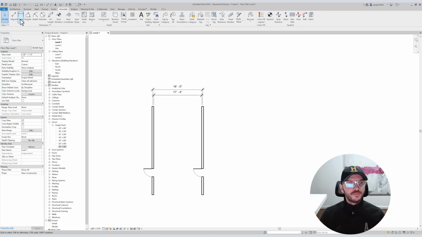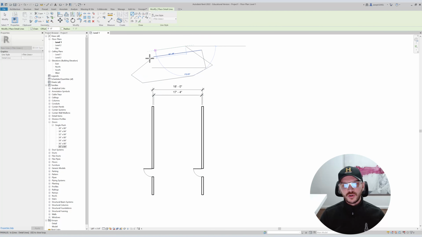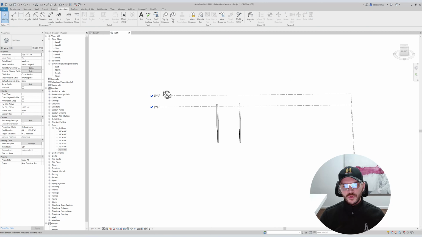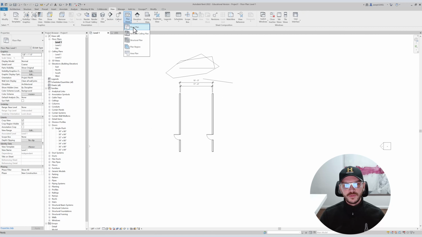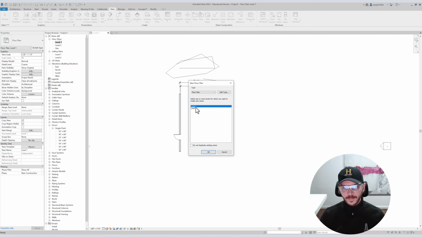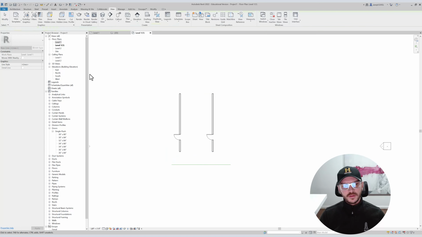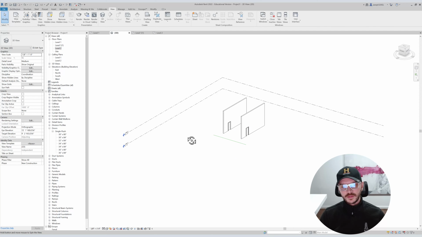Okay, so besides dimensioning, we also have detail lines. These are lines that we can draw all over our view, but when we go into 3D, or into another view, let's say we create another plan view, floor plan level 1, so it's the same level, those detail lines aren't going to show up on another floor plan because they're detail lines and not model lines. However, if I drew a model line, now it's going to show up everywhere, as you can see.